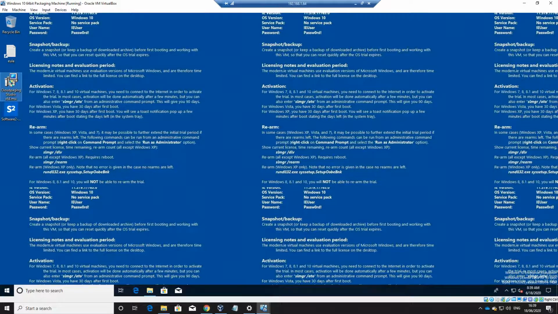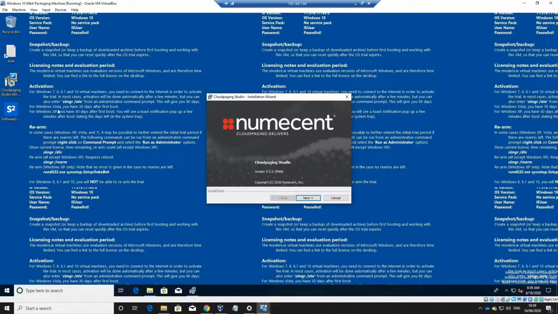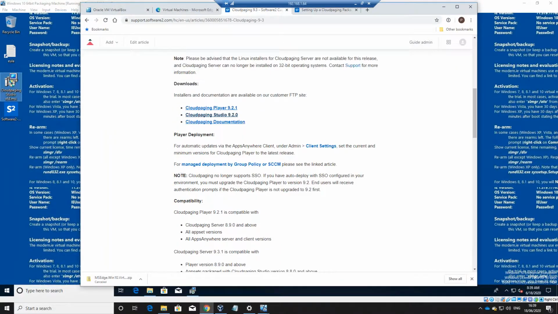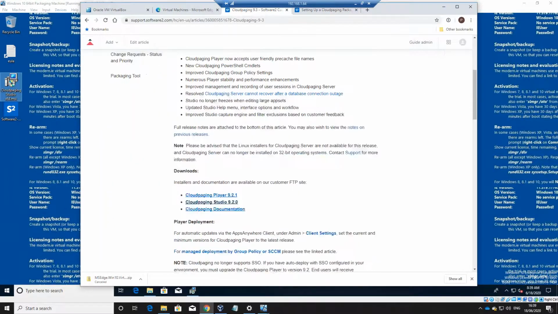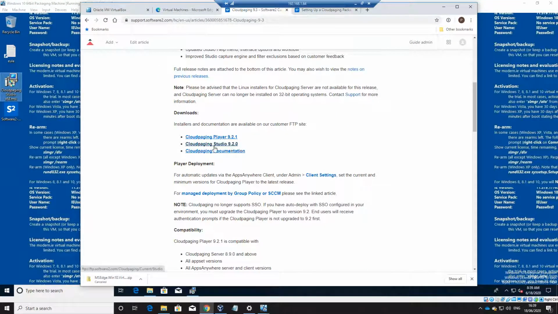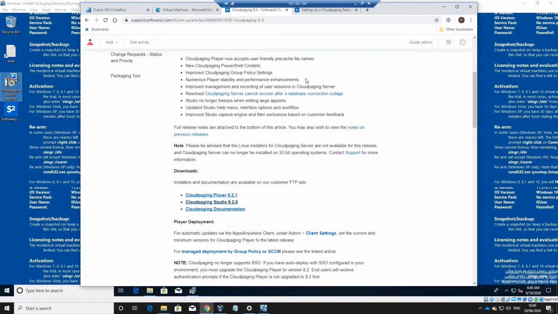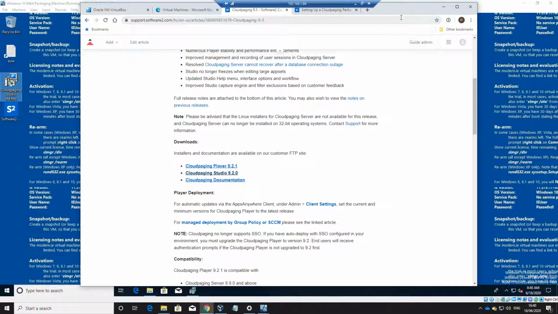I'm just going to install Cloud Paging Studio. This is the latest version, downloaded from our forums from this location here, Cloud Paging 9.3. The latest version that's available at the moment is Cloud Paging Studio 9.2.0. I think 9.2.2 is imminent. I think it's already been released. It's just going through last minute testing with us, but it hasn't actually been released to our customers yet. But yeah, there we go.